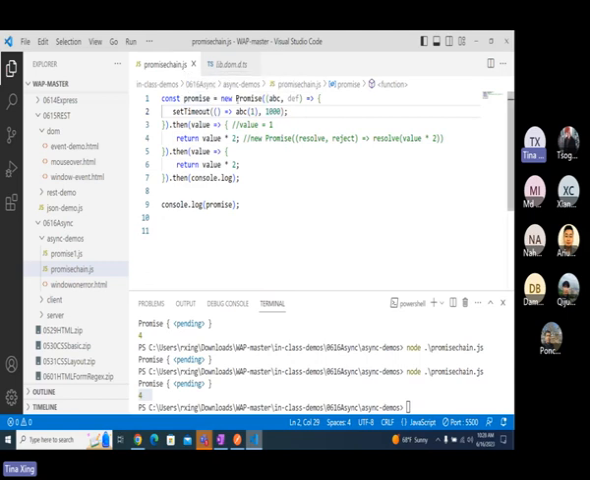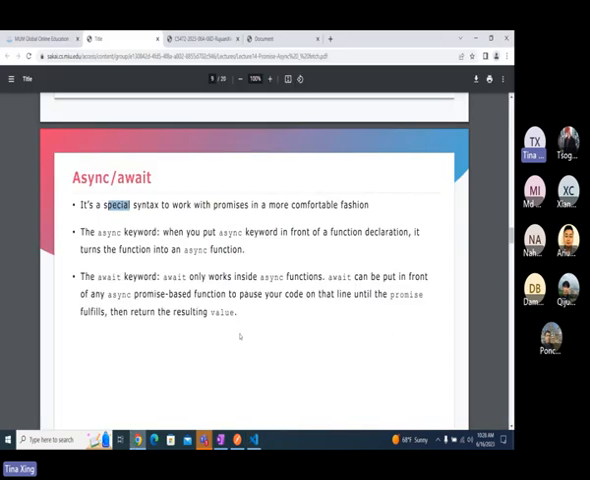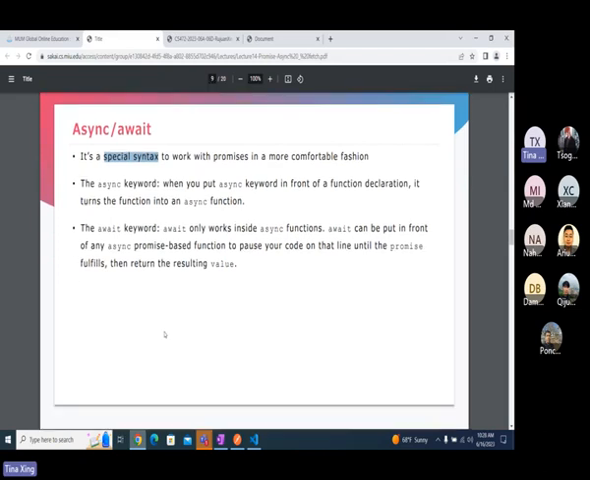But do you like this kind of code? You still need to use then, have a callback here, then a callback here. It's not very nice, right? So in ES7, another special syntax was added, and you will see the code is much simpler and looks like you are writing synchronous code.